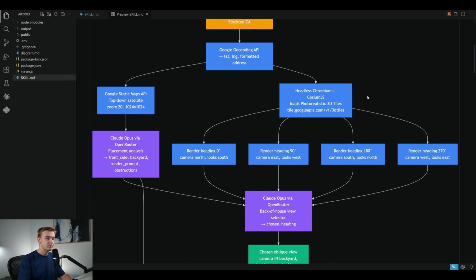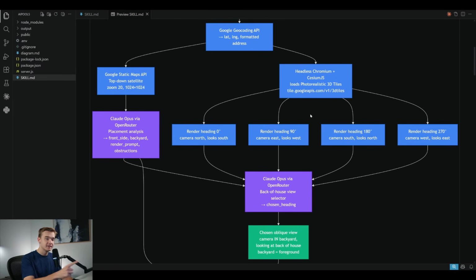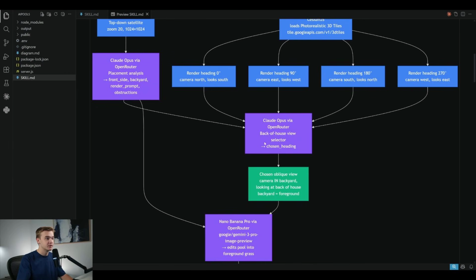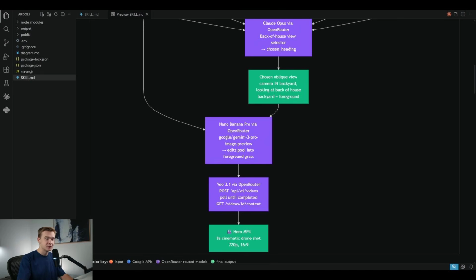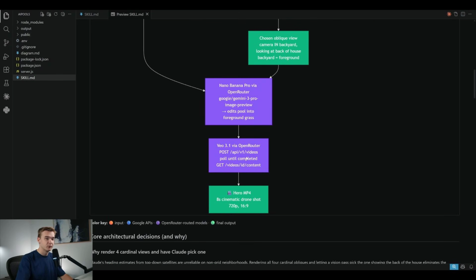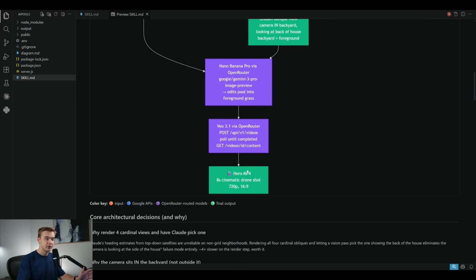You don't really need to know too much of the technical part as to exactly how it's doing it, but ultimately it's using the 3D Tiles API once again by Google Maps. It's taking a series of pictures of the house, and then we're sending this into the Claude Opus to get a good understanding as to which is the back of the house with the backyard. It then decides which is the best image to use and create for that video, before sending all of these images once again into Nano Banana Pro and then into the VO 3.1 video model, which then creates that cinematic drone shot video with the pool at the end.